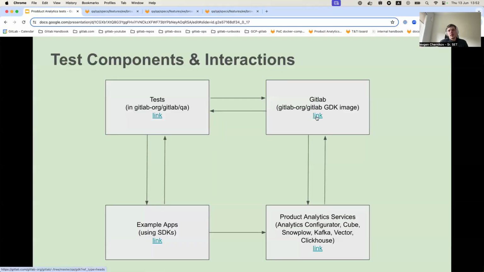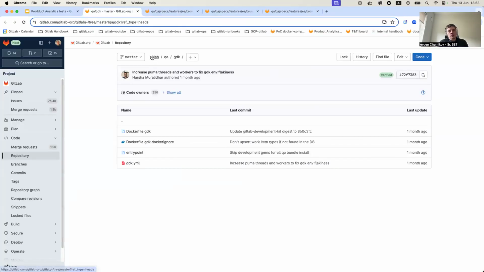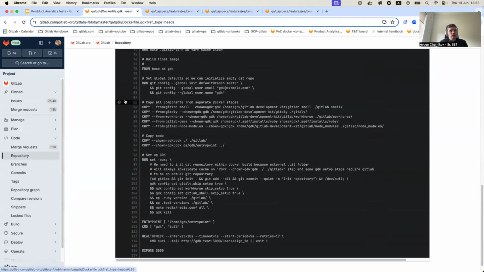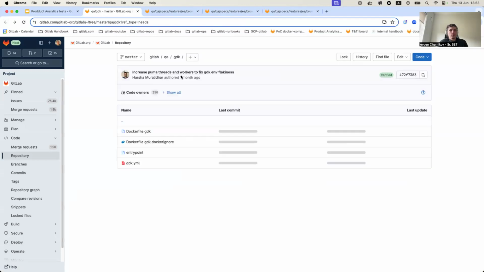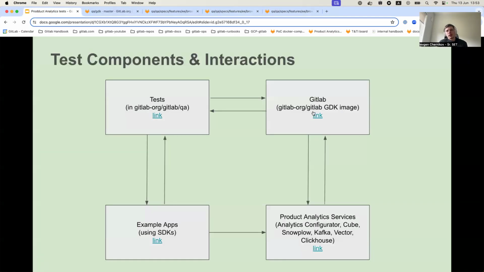Then the GDK image, I have a link here as well. The GDK image is built from the GitLab /QA directory in the GitLab project. There is a Dockerfile that describes how exactly it will be built. And once it's built, it's available in the container registry for GitLab. So that's how we get the GDK image, and we will host GitLab for our tests using that image.